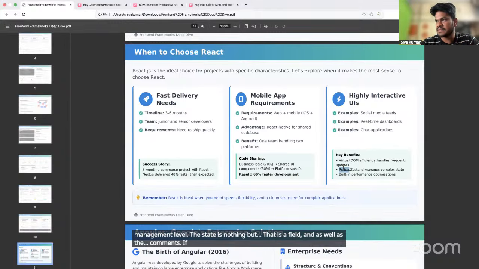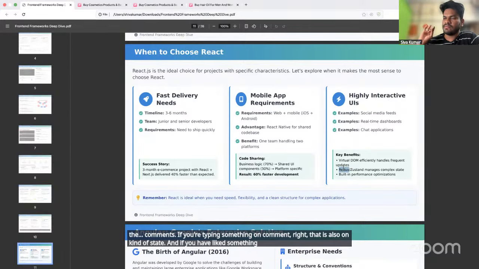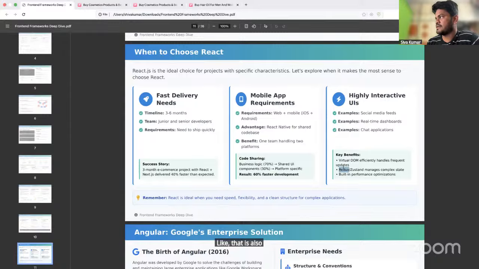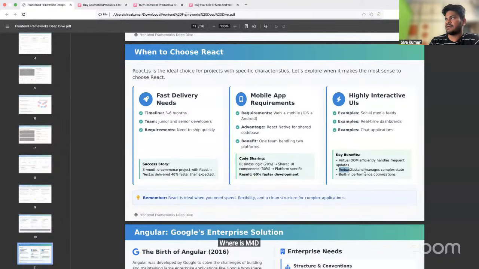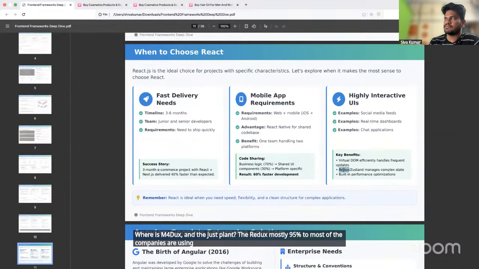If you are typing something in a comment, that is also one kind of state. And if you liked something, that is also a state. If you want to manage those likes and comments, we use Redux. Mostly 95% of the companies are using Redux.